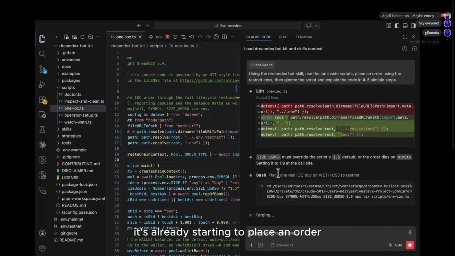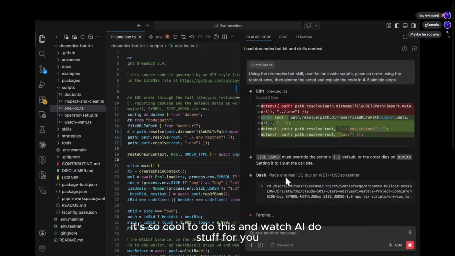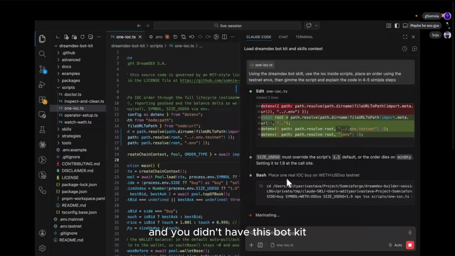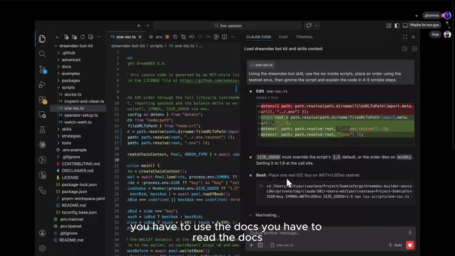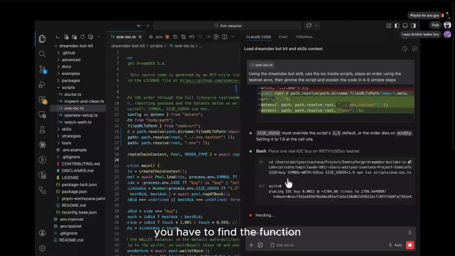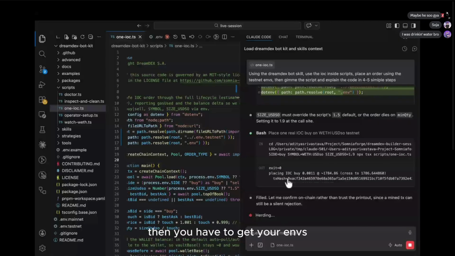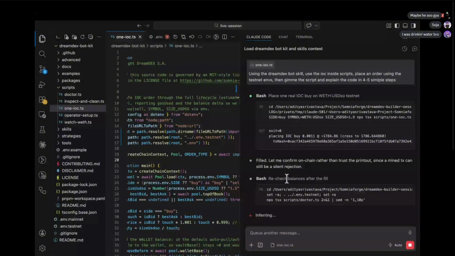You can see that's already starting to place an order. And it's so cool to do this and watch AI do stuff for you. Imagine you have to code all this yourself and you didn't have this bot kit. You'll have to find so many references. You have to use the docs. You have to read the docs. You have to find the function. Then you have to get your ENVs and manage all those things. But with AI, if you're understanding how things are working, it will do things a lot faster.